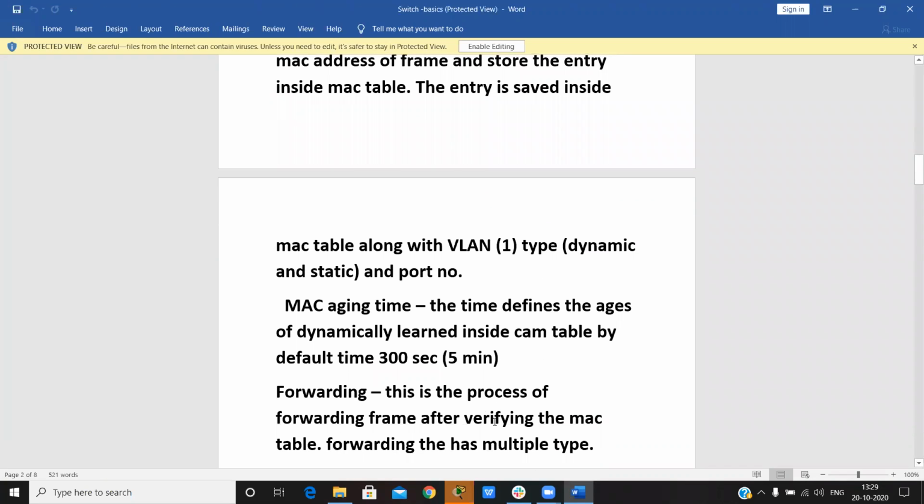So MAC aging time defines the age of dynamically learned entries inside the CAM table. By default the time is 300 seconds or 5 minutes.